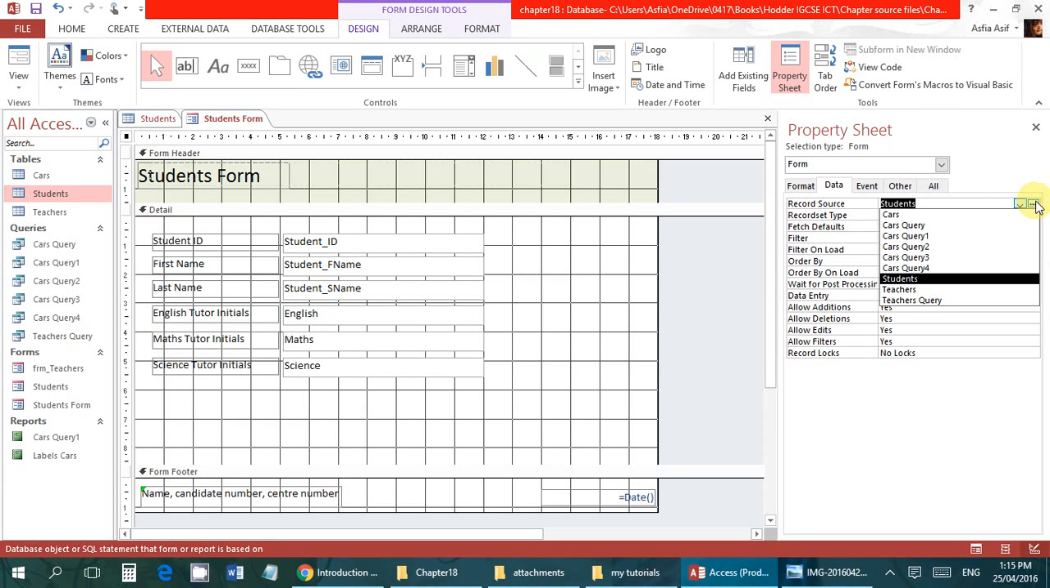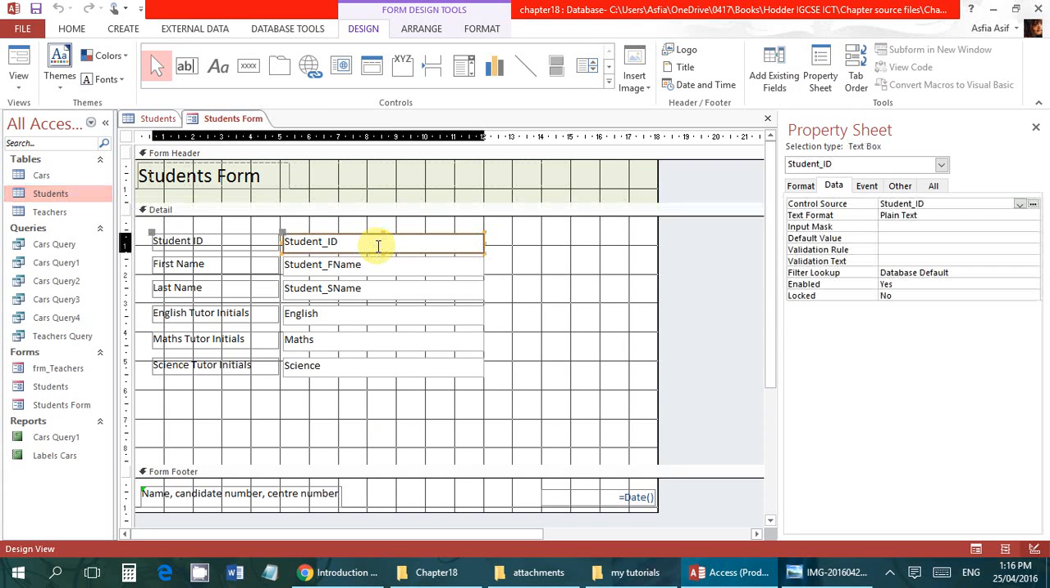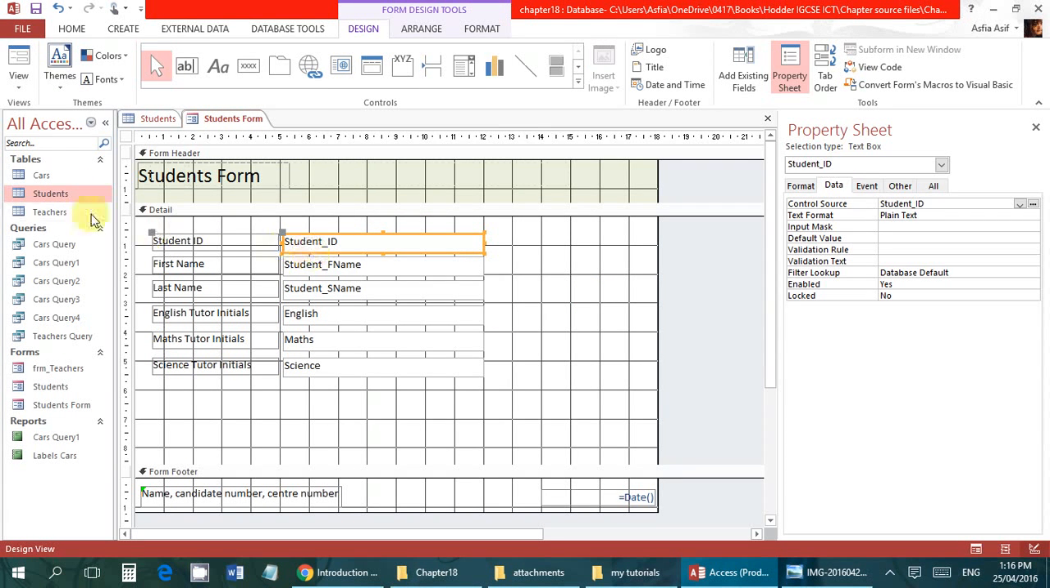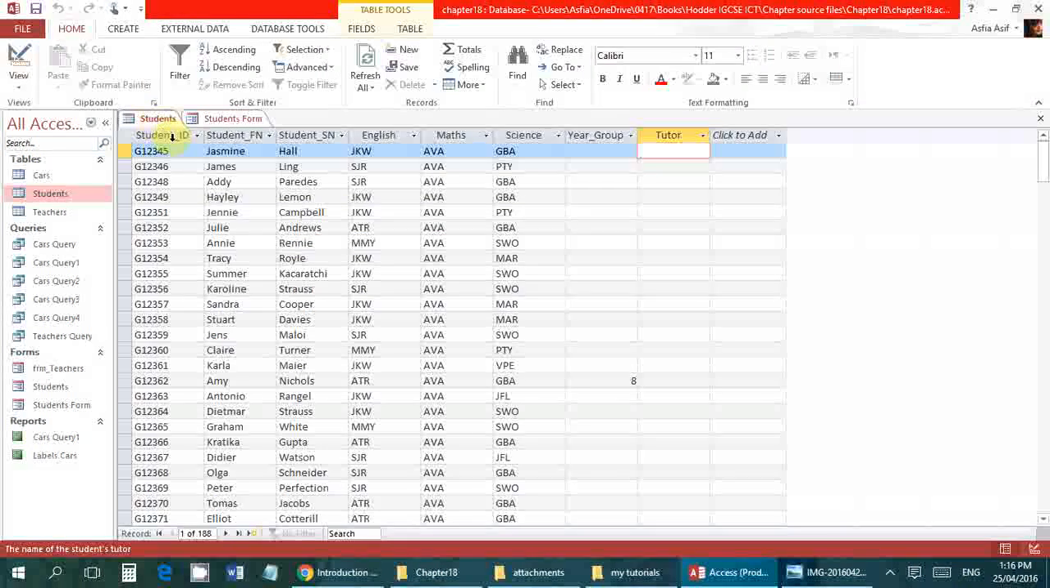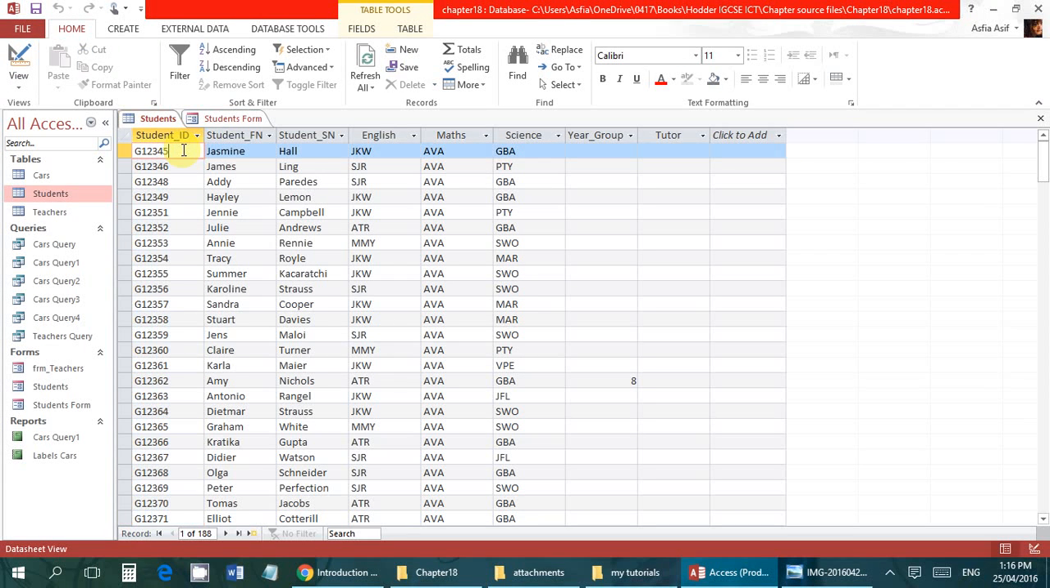If you need the fields from two different tables in the form, then you can make a query and select the query here. Now you can see all the queries are also available here. Okay, so this is called a bound form. A bound means this form is bound to the table students. This student ID is bound to this field, the student ID field. So whenever you enter something here, it will go and be saved into a new record in this field.